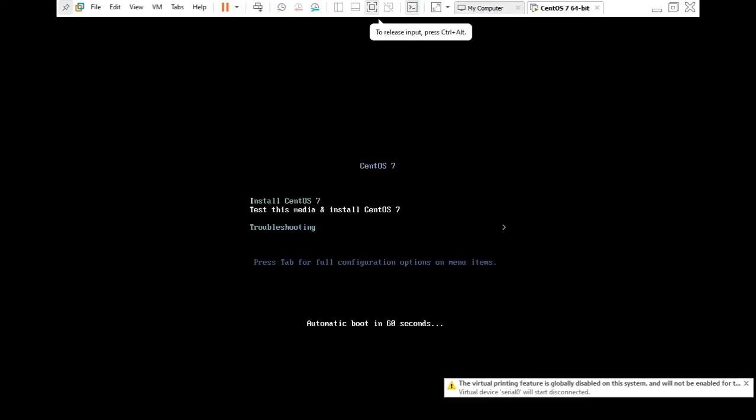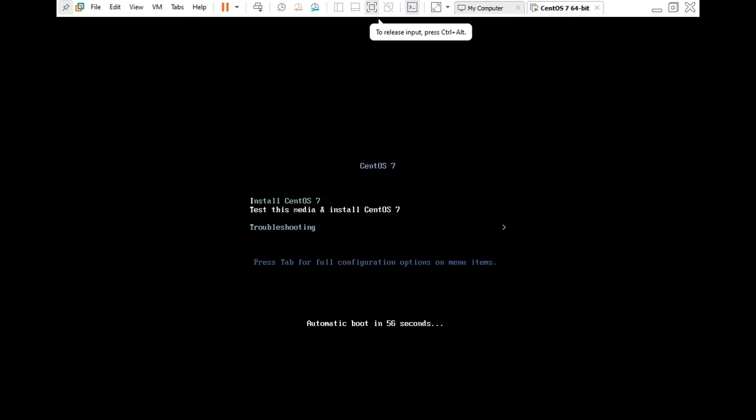Here two options are showing. The first one is Install CentOS, the second one is Test Media. I have clicked Install CentOS. The mouse is not working here, so you need to use your keyboard buttons. I select Install CentOS 7 and hit Enter.